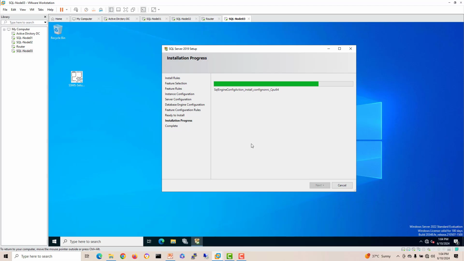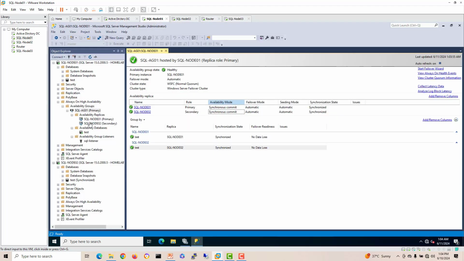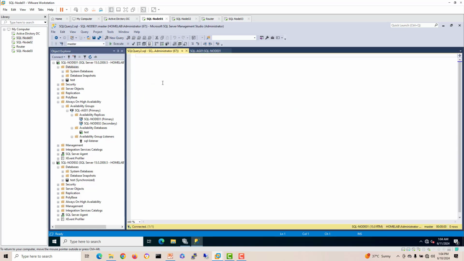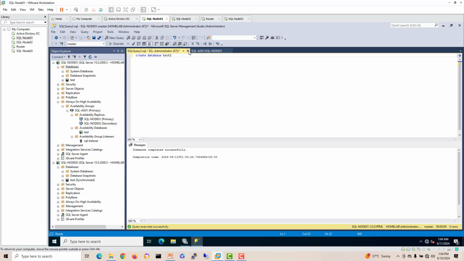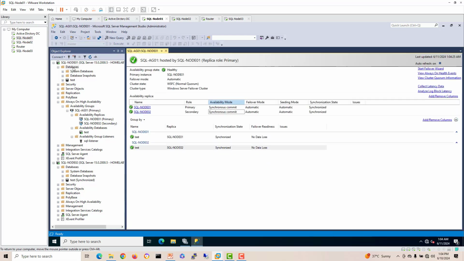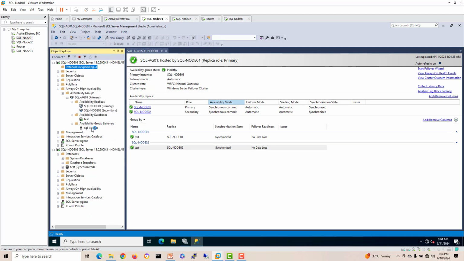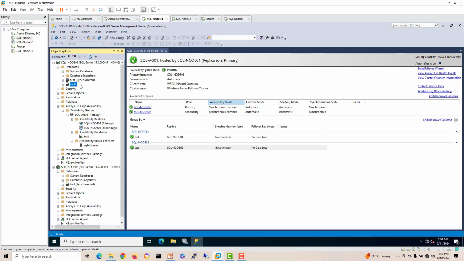It will take a little time. Meanwhile, let's create another database. Test2 created, and we'll refresh. Okay, this one is not in the AG group. We'll add the database into the AG group.